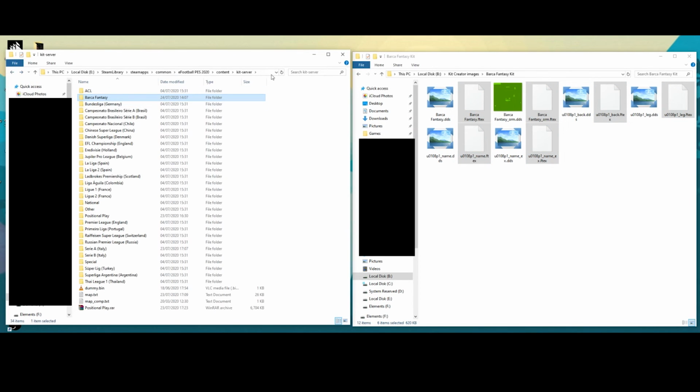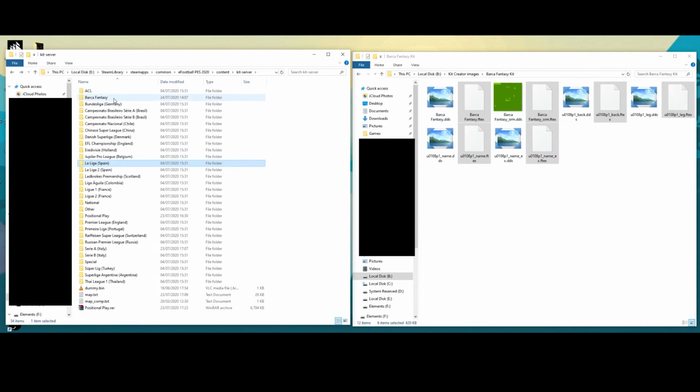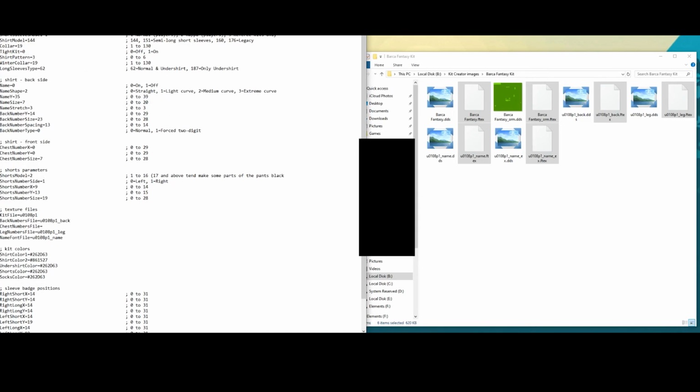Now if you've already installed kitserver, you should have a lot of other folders here. You can just copy the config file from here. Go back to your custom folder, go to config files here. So now you want to open that.